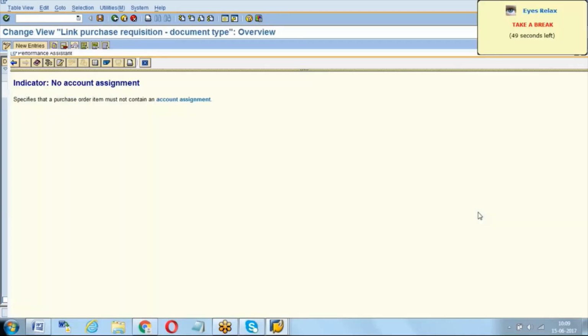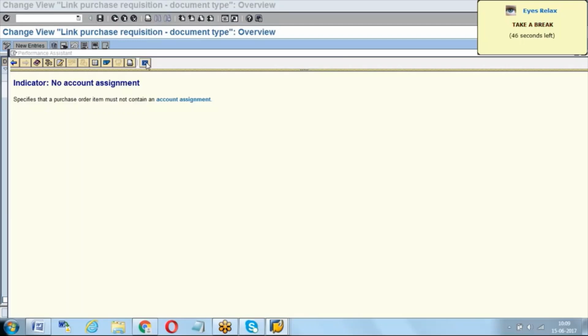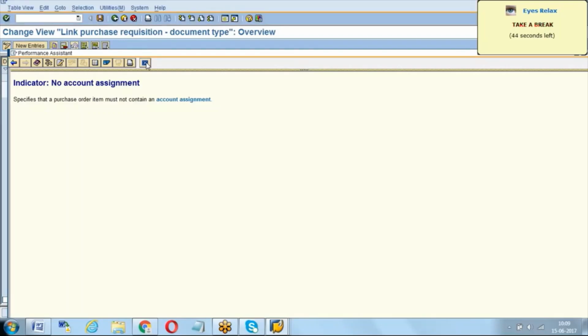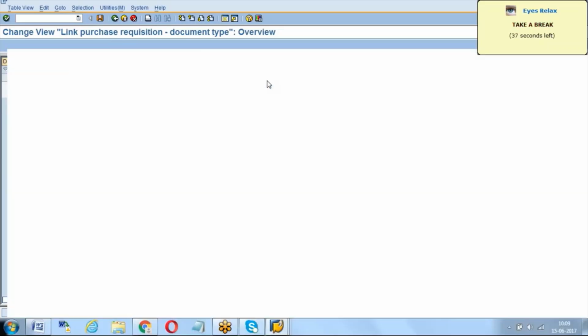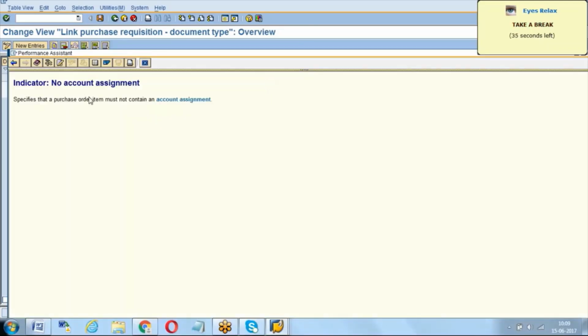Another question is, you see these indicators. What are the indicators' usages? Okay, how is it available? First, I will show you this no account assignment category. No account assignment means it specifies that a purchase order item must not contain an account assignment.